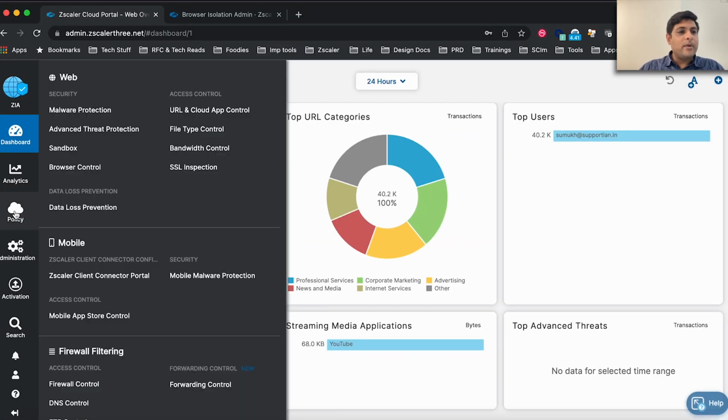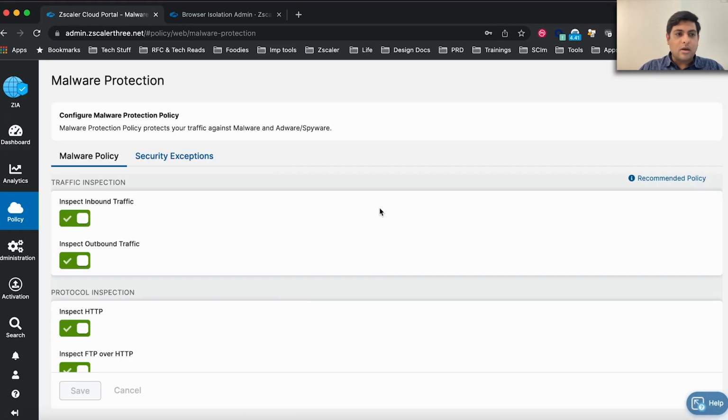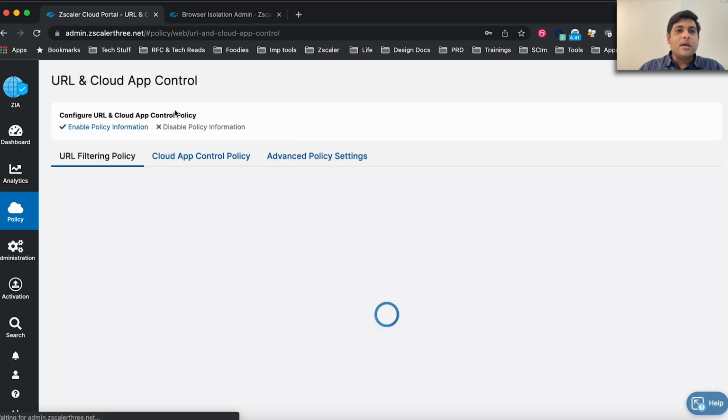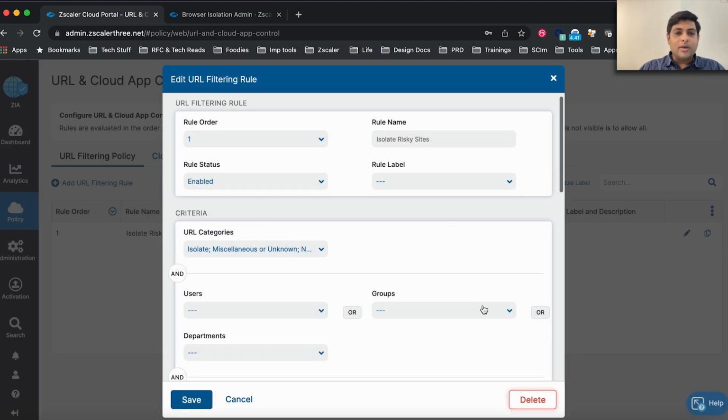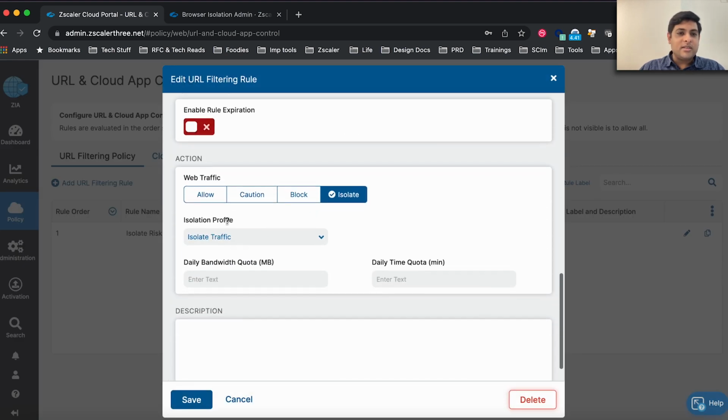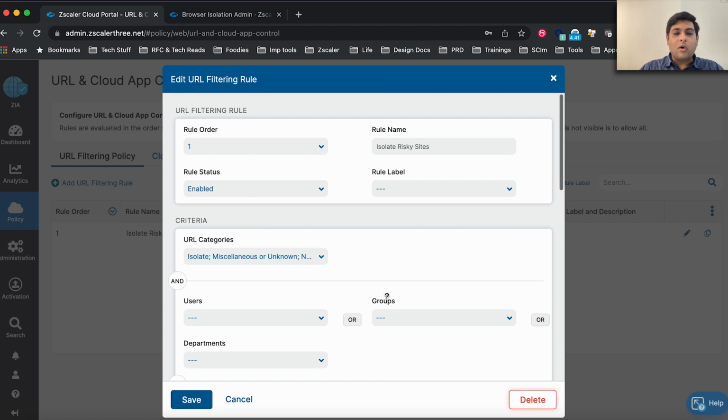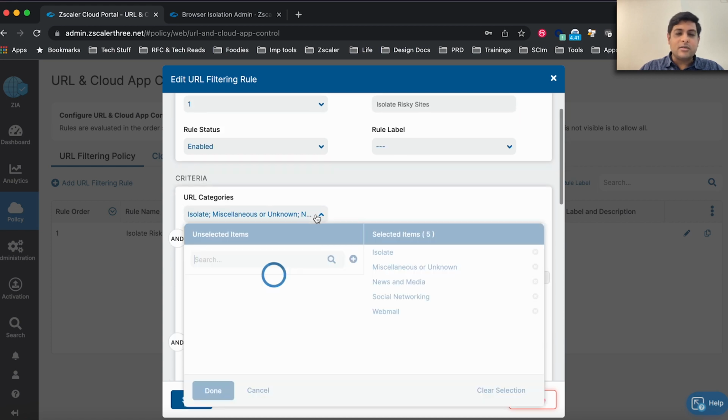Let's take a look at how we can create isolation policies on Zscaler to isolate potentially malicious destinations. Now, you can create a URL filtering policy. We have always provided the capability to allow traffic, caution traffic, or block traffic. With cloud browser isolation, you get a fourth action, which is isolate. You'd be able to select all the necessary criteria of your choice.